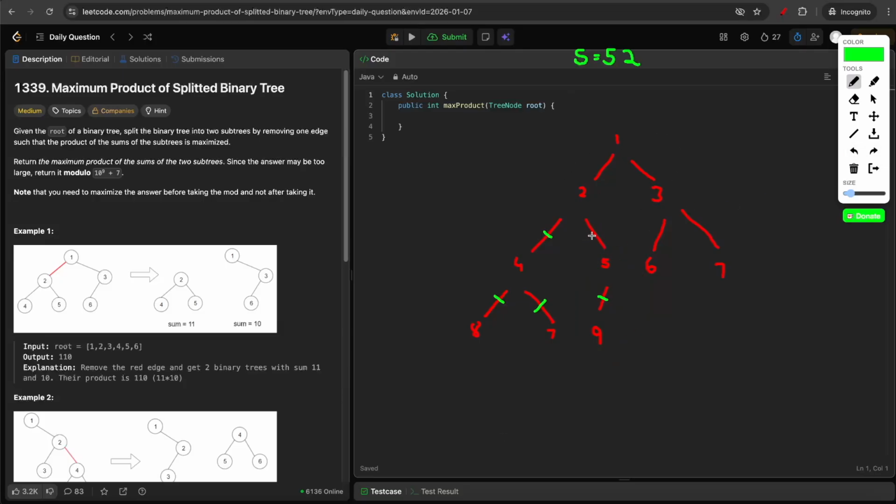Okay, so far these edges are done. Now after this, same goes for 6. So when you get the sum for 6, the rest of the sum will be 52 minus 6, that will be, by meaning, we remove this edge. Similarly, we do it for 7, and then we do it for the 3.